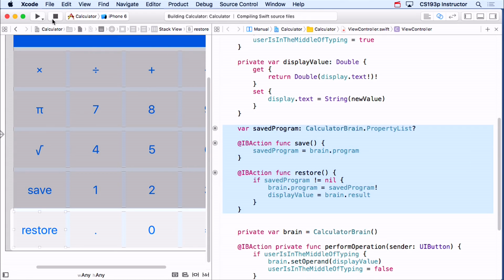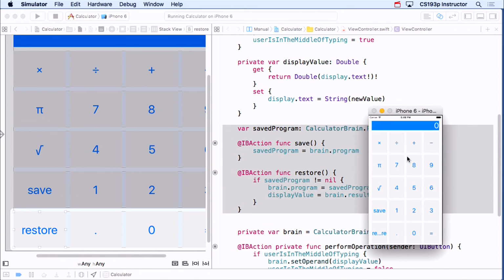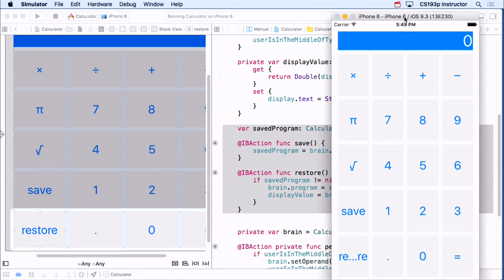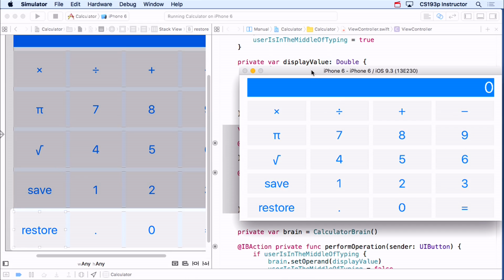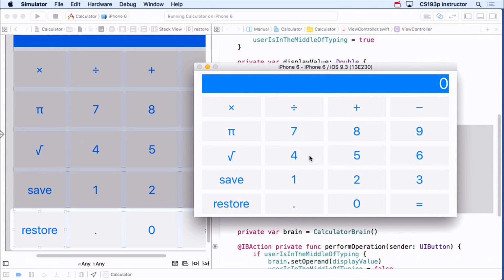Okay, let's go ahead and run this. All right, here we go. Make this a little bigger. Let's rotate so that our restore button looks better. All right, here we go. So let's put a program in here. 4 times 5 plus 1 equals. Okay, that's 21. Let's save that program. Now let's do pi square root. Okay, that's good. Plus 8 equals, something like that.